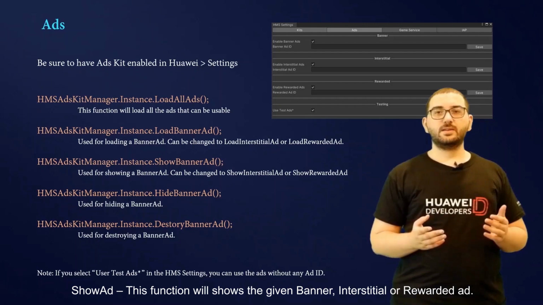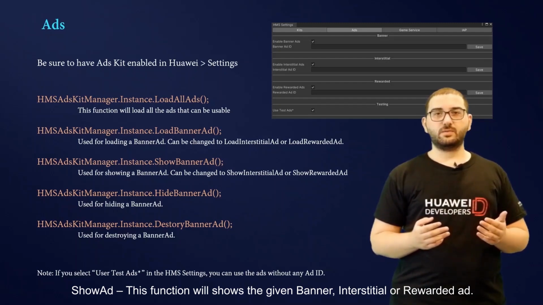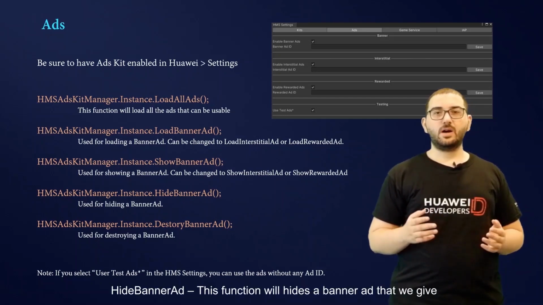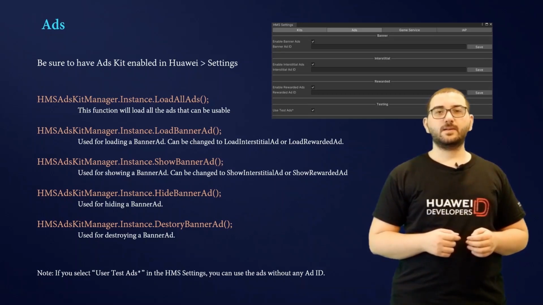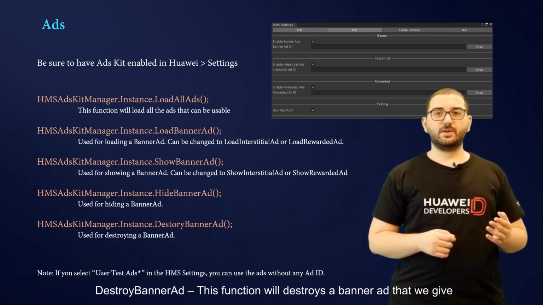Show ad. This function will show the given banner, interstitial or rewarded ad. You can use it as in the example in the slide. Hide banner ad. This function will hide the banner ad that we have given. Destroy banner ad. This function will destroy the banner ad that we have given.